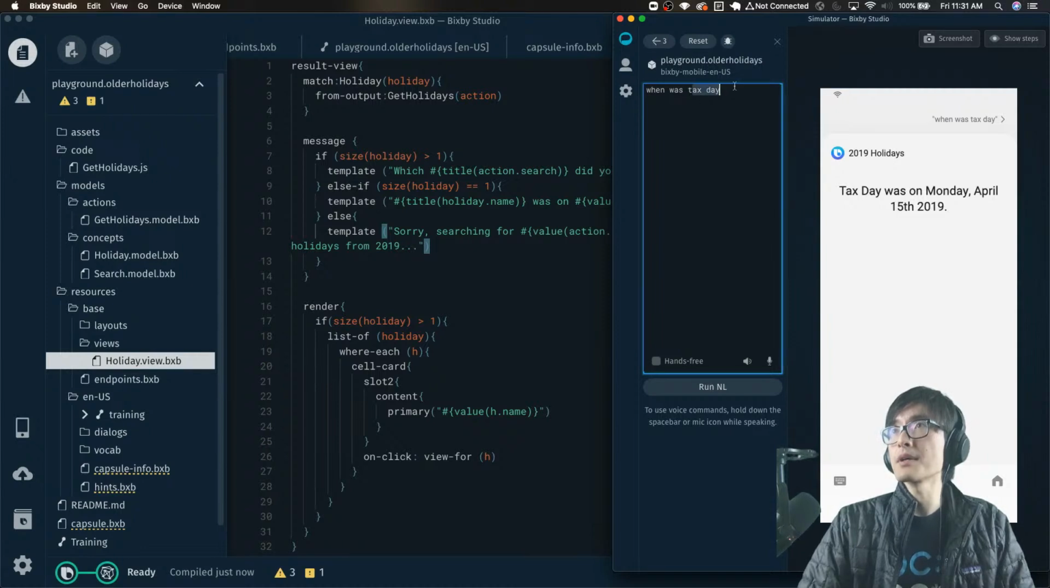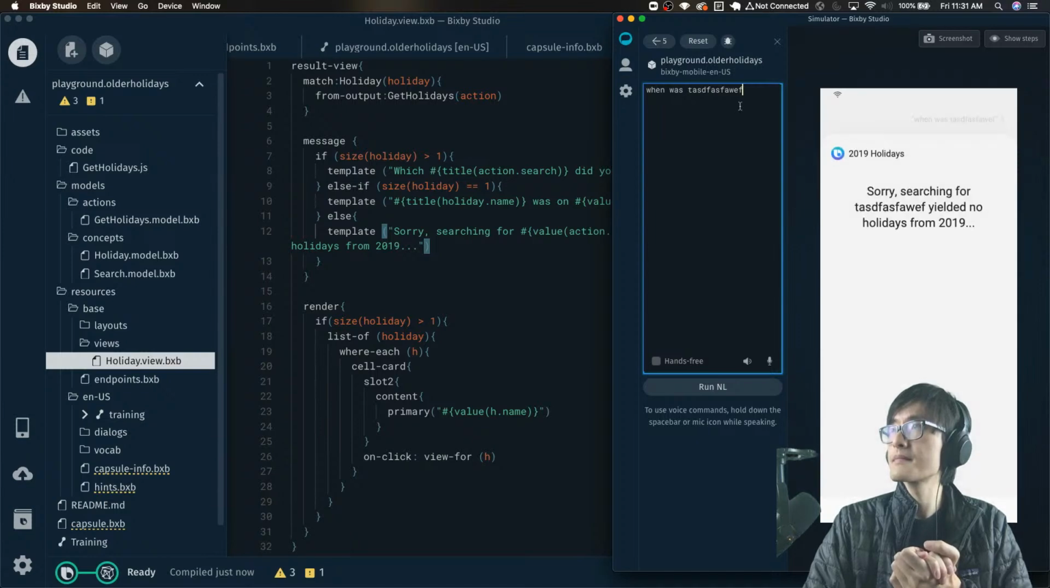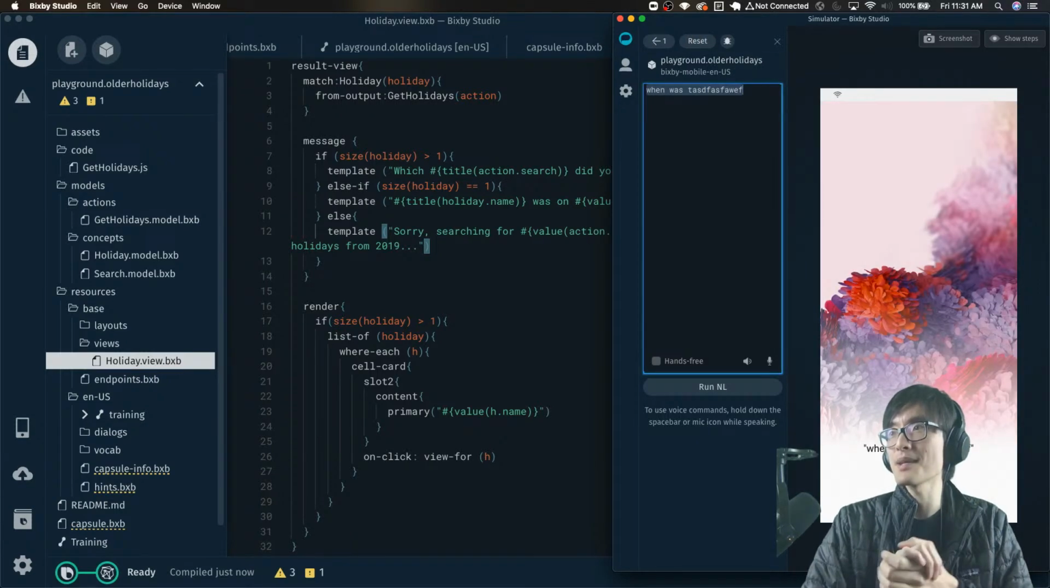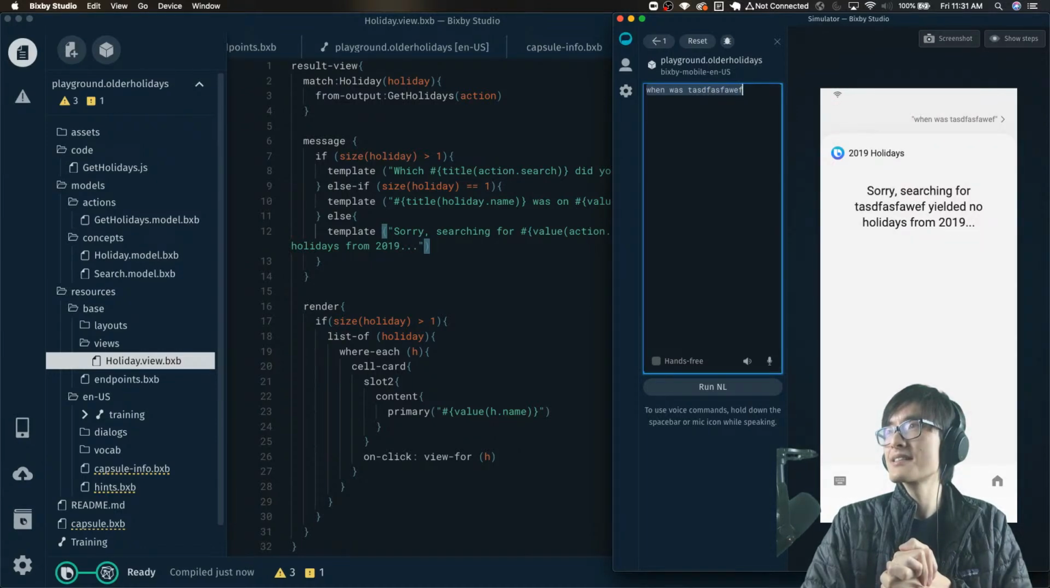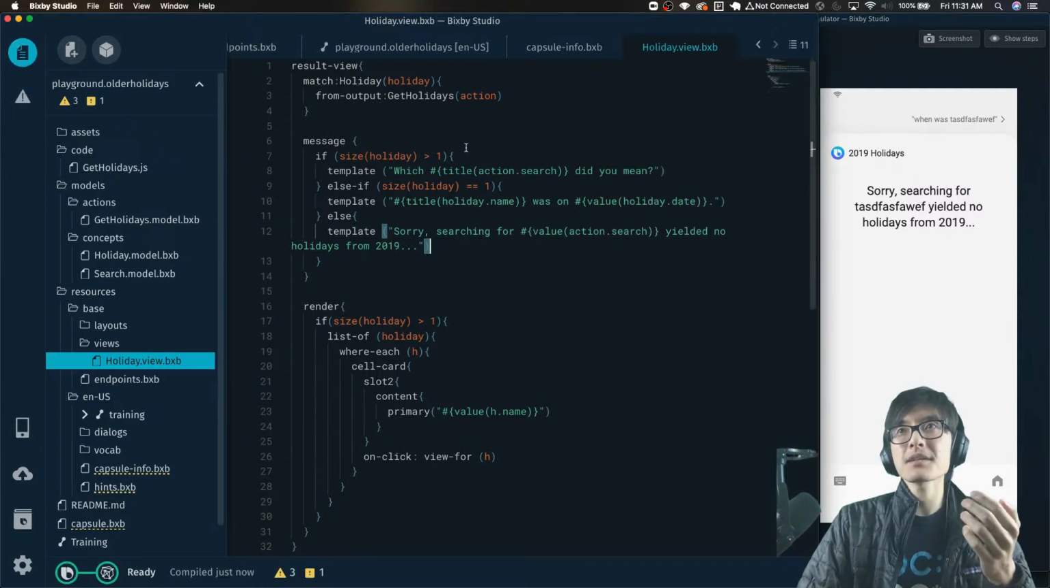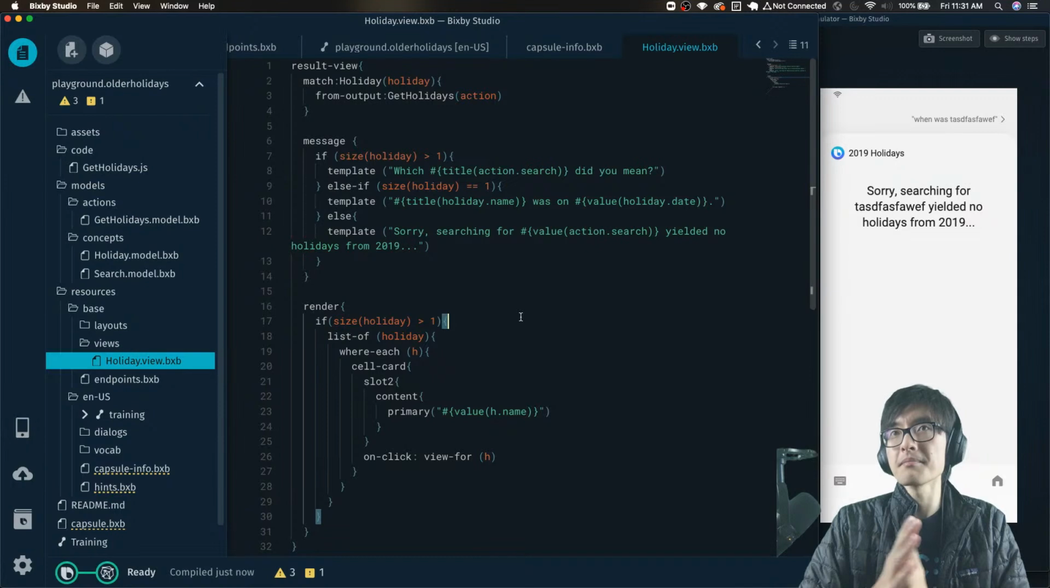And finally, when was... Sorry. Oops. My bad, I pressed enter twice there. Sorry, searching for TASFASFOF yielded no holidays from 2019. All right, great. So we are hitting all three of these clauses just fine, no problem.